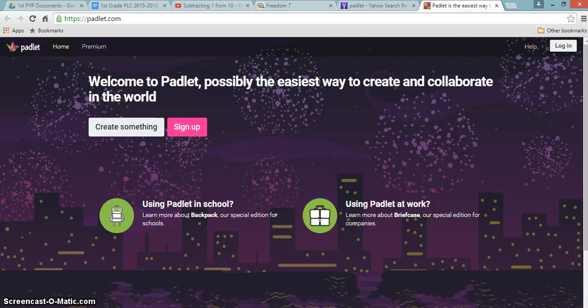This is an online tutorial on how to use Padlet. Padlet is a collaborative tool, and most people know how to create an exit slip. But I'm going to show you how you can use Padlet for so much more. The very first thing you're going to do is hit the Create Something button, and it will create your wall.